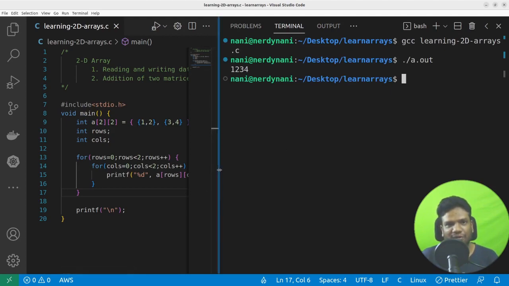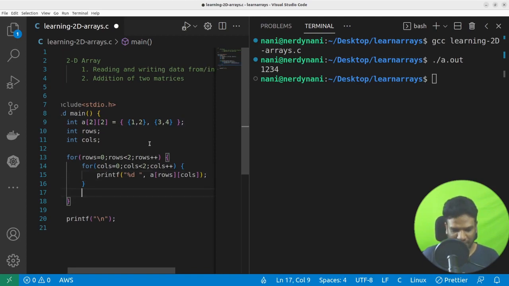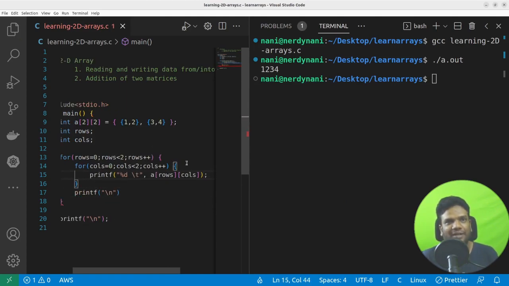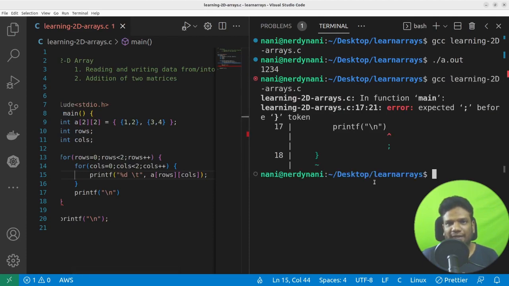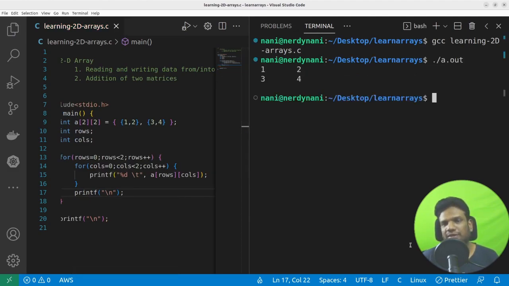So to make it nicer, here I can put printf with percent d and a new line, and here percent d and a tab. It will print in a tabular form. It's telling me, hey man, you missed a semicolon. That's what it is telling. No errors now. See, now it's coming as if it's a matrix, right? 1 2 3 4, 0 0, 0 1, 1 0, 1 1.